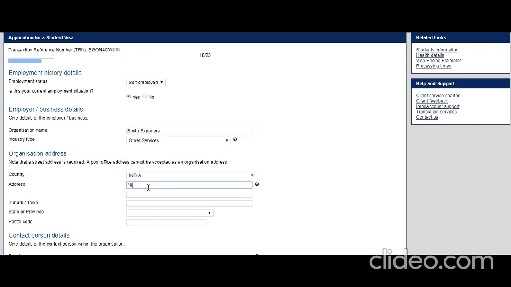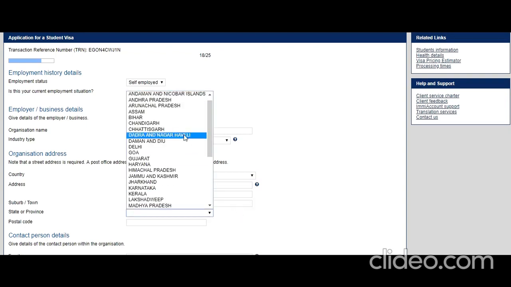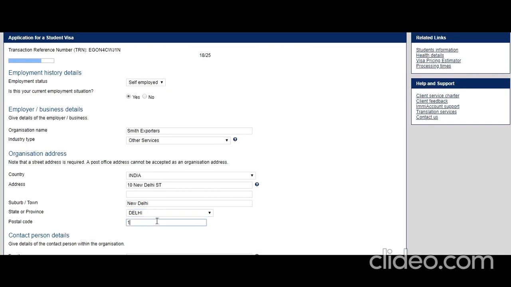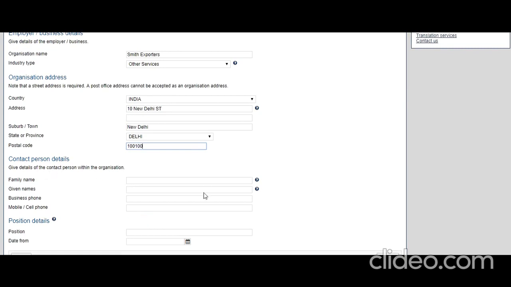Organization address, let's say India. Address 10 New Delhi Street. Suburb, town, let's say again Delhi, New Delhi. State Delhi. Postal code, I don't know any postal code of Delhi, but again I'll create one. Contact, give details of the contact person within the organization. Family name Smith, given name Sean, his dad. Personal detail, okay. Business phone 999.